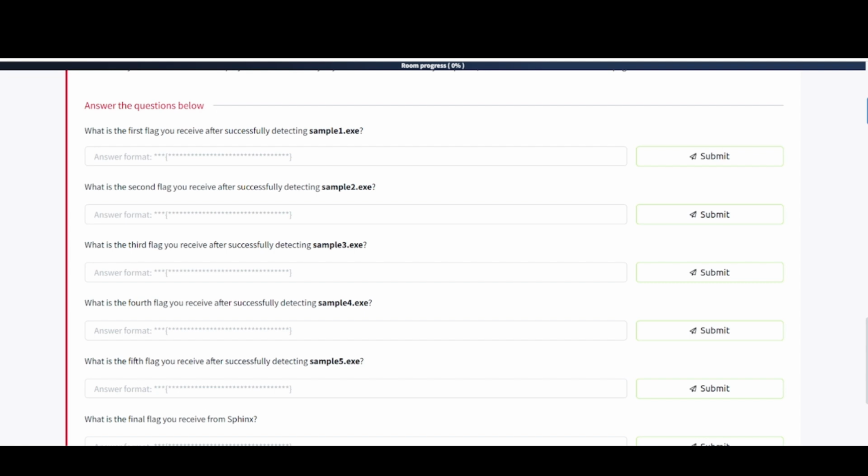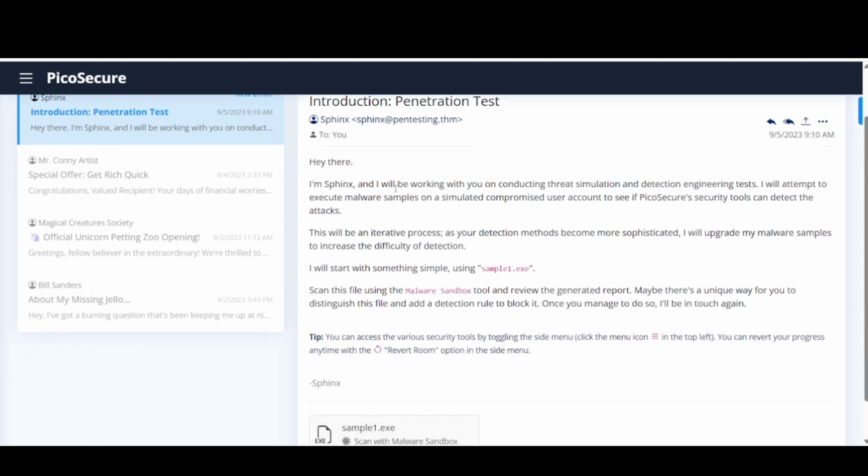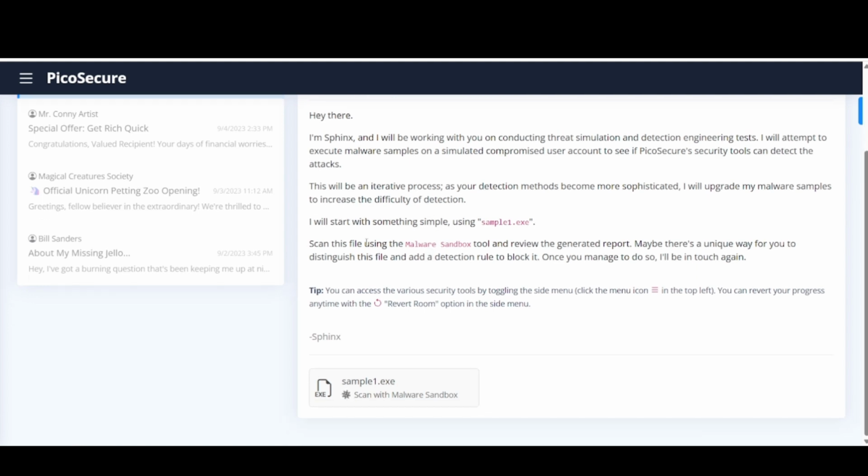Let's go ahead and pivot over to the site. Okay. First email here says, introduction, penetration test. Hey there, I'm Sphinx, and I will be working with you in conducting a threat simulation detection engineering task. I will attempt to execute malware samples on a simulated compromised user account to see if Pico Secure security tools can detect attacks. This will be an iterative process. We already read about that. I will start with something simple like sample.exe. Scan this file using the malware sandbox tool, and review the generated report. Maybe there's a unique way for you to distinguish this file and add a detection rule to block it. Once you manage to do so, I'll be in touch again.